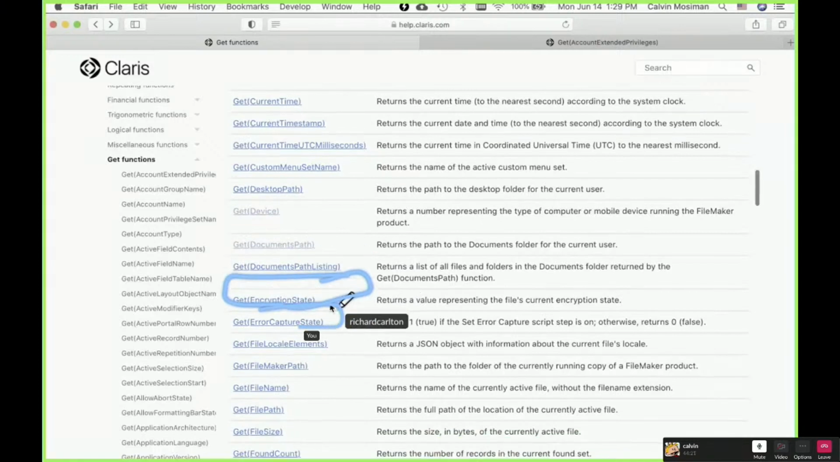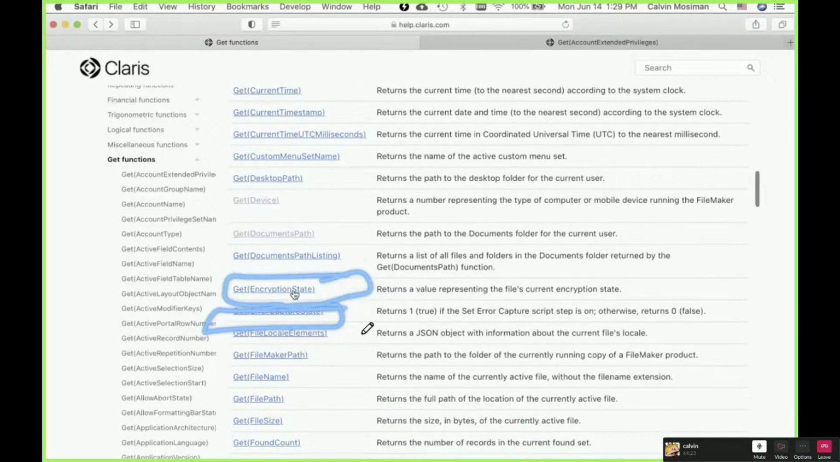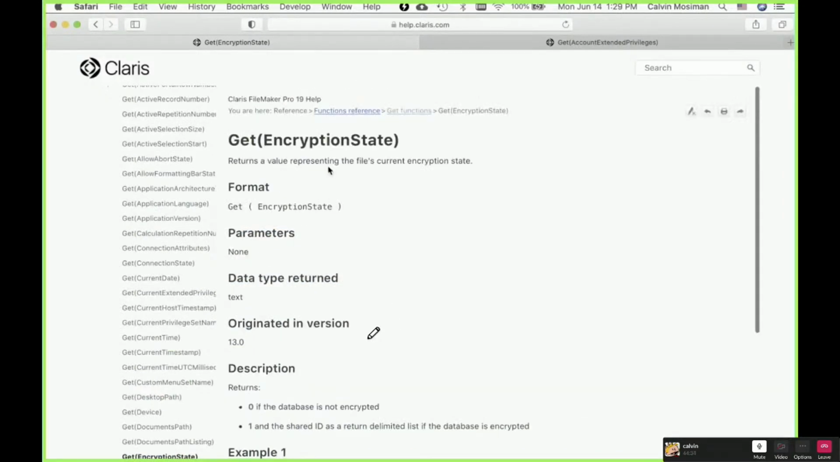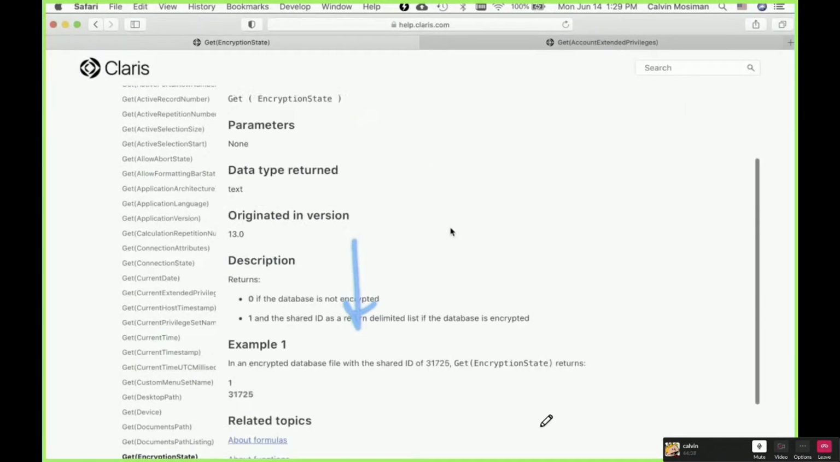So encryption state. When you say encryption state, this isn't SSL. I think this is EAR, right? Let's go ahead and see. It returns the value representing the file's current encryption state. Yeah, it's EAR. Zero if the database is not encrypted. So this is really, really, really important.